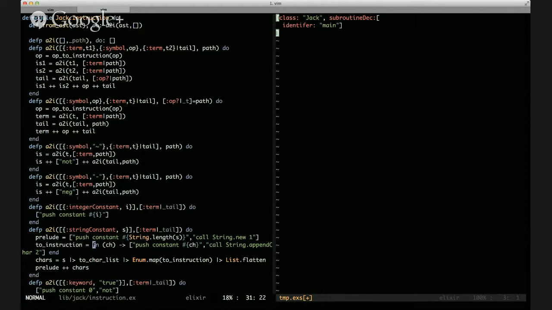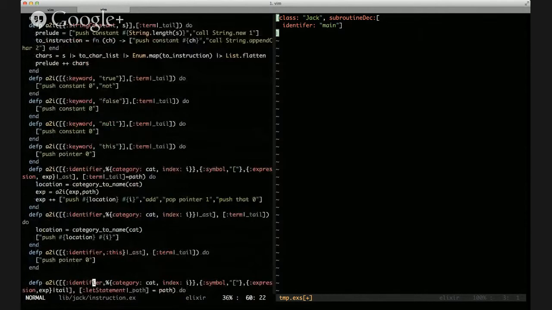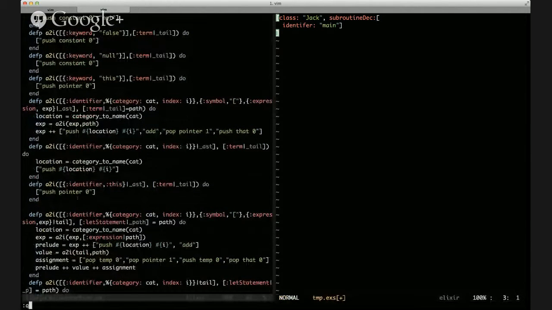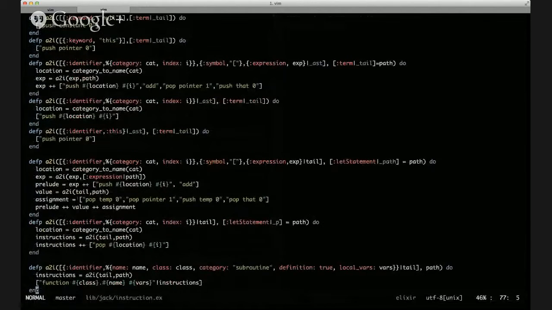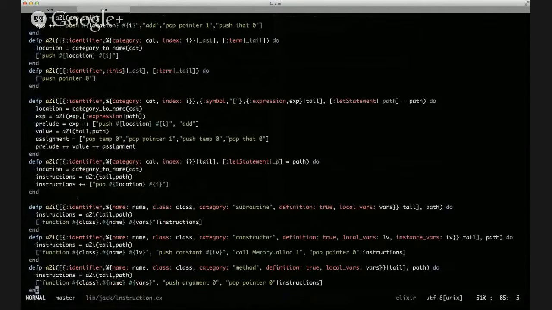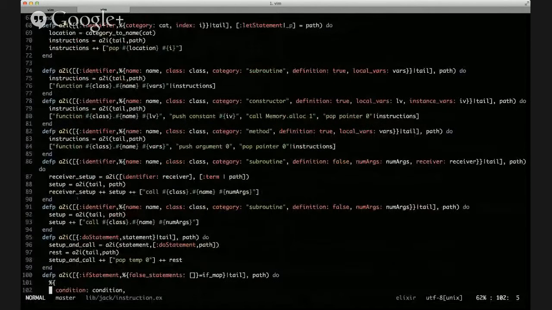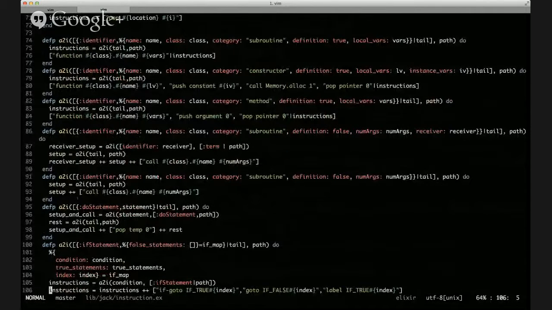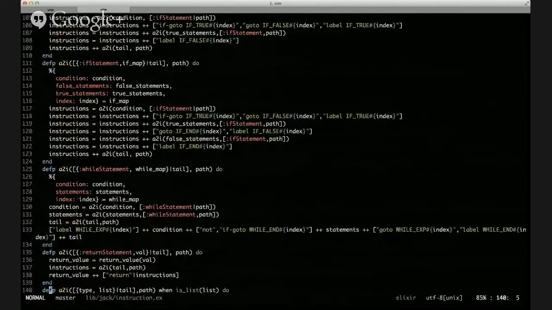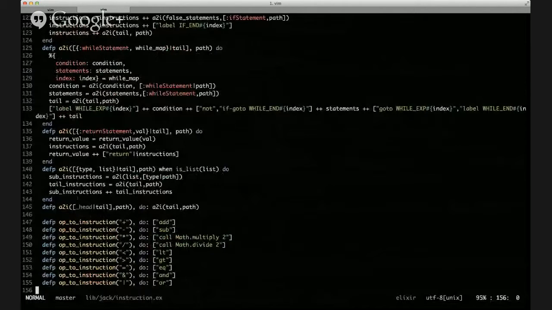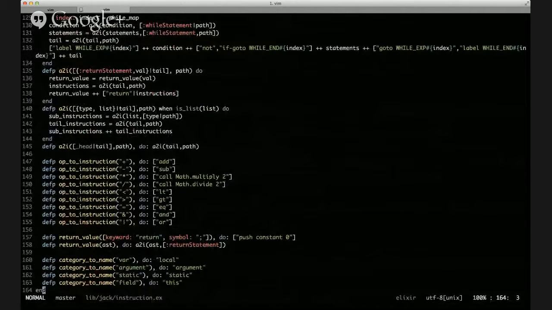So my whole instruction generation piece ends up being, let's see, I actually haven't really measured it. 120, 150 lines. Oh, that's it. So basically 150 lines to do all my bytecode generation. I felt like, all things considered, that wasn't too bad.